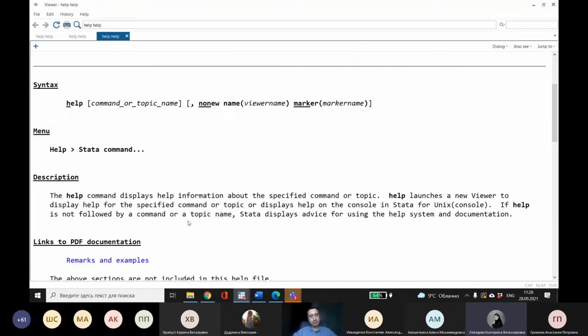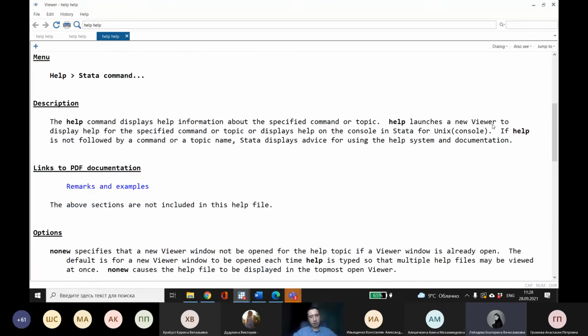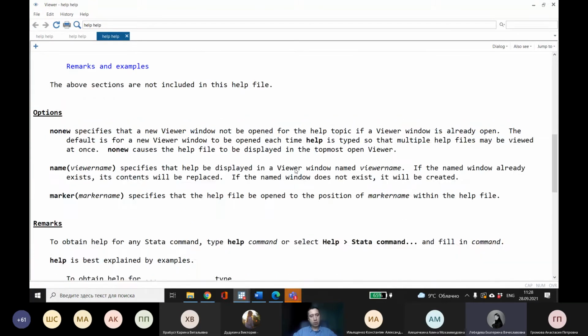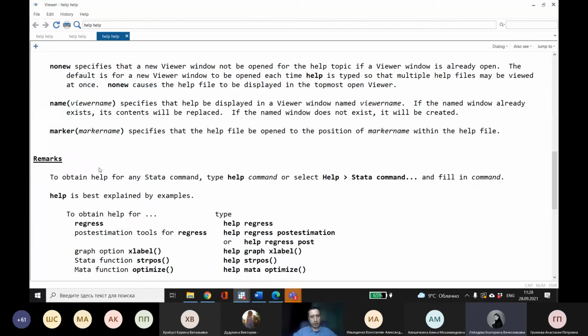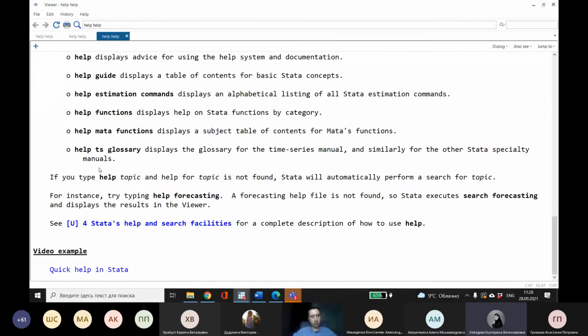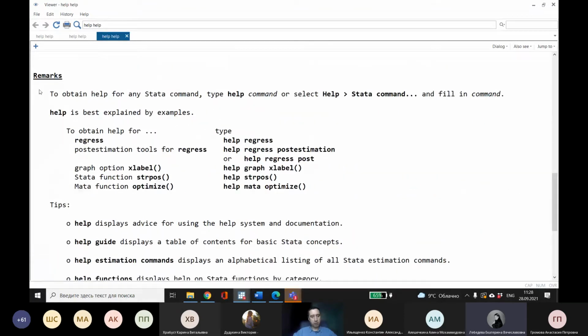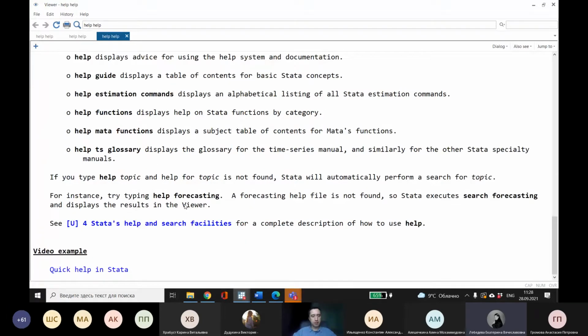Next we have a short description of this command, and what is more important, we have examples. If you scroll down, you can find remarks and different examples. To obtain help for the regress command, type help regress. And sometimes we have video examples.